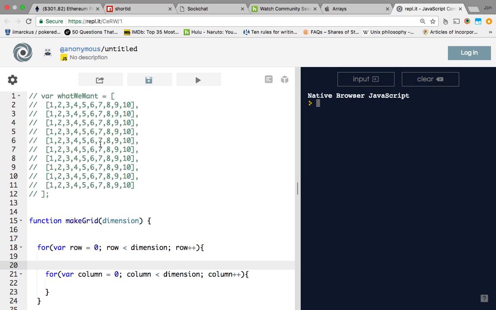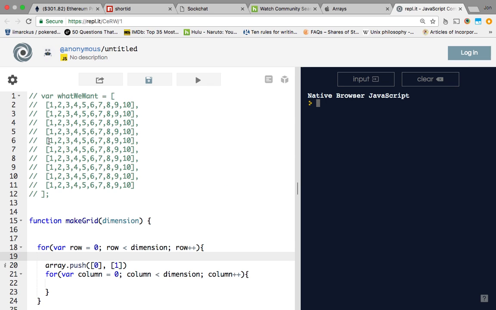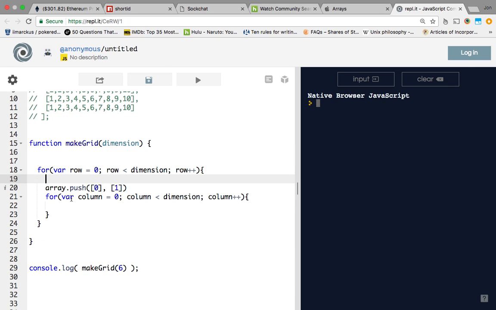So the value of row goes into the array. So you're saying that we do array.push, and then what are we putting in there? Square bracket 0. Like this? Yeah, we actually could do it like this. Let me see. So this is with 10. 1, 2, 3, 4, 5, 6, 7, 8. So we could do it like this, but it's not the best way. And I am here to show you guys the best way to do it.